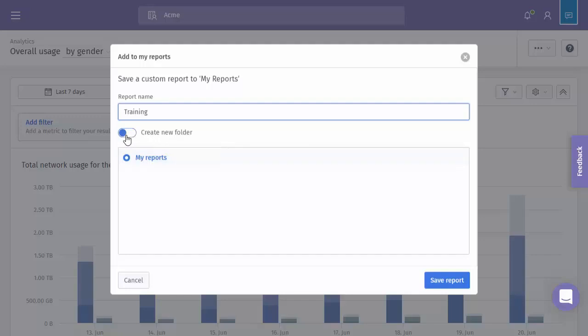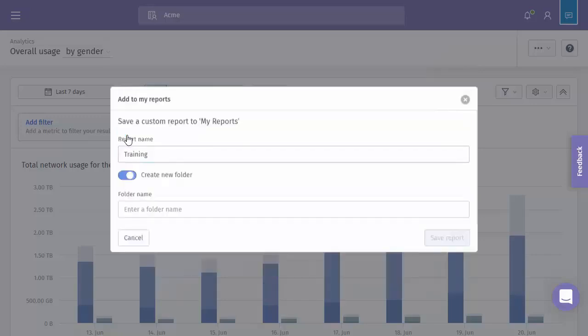So to create a folder, you simply need to turn the toggle switch on. As you can see, you then get an option below to create a folder name. So I'm going to call these training reports. And as you can see, click Save Report.